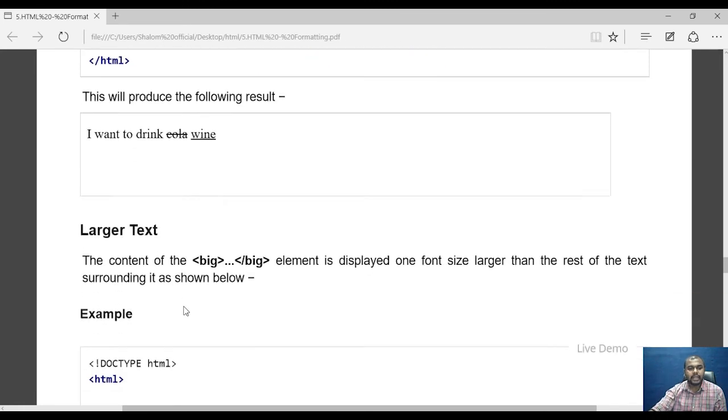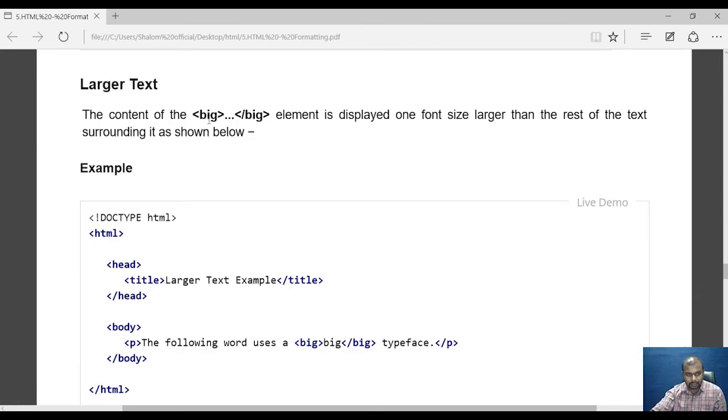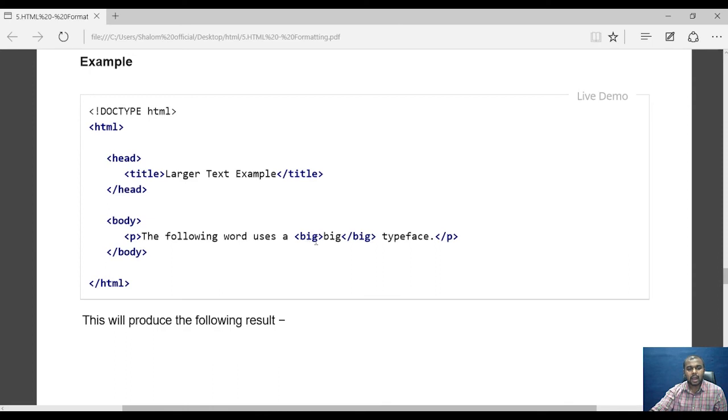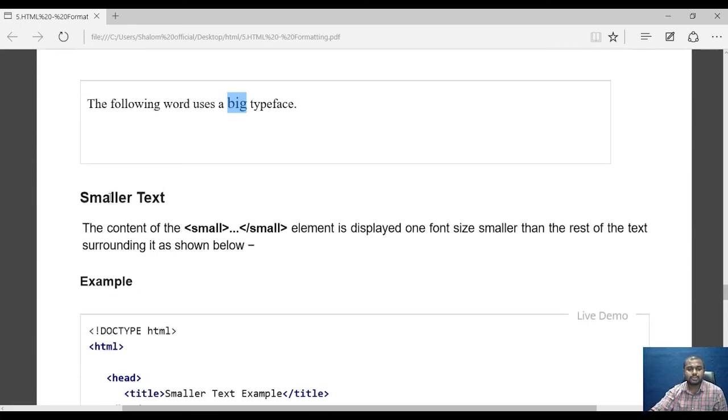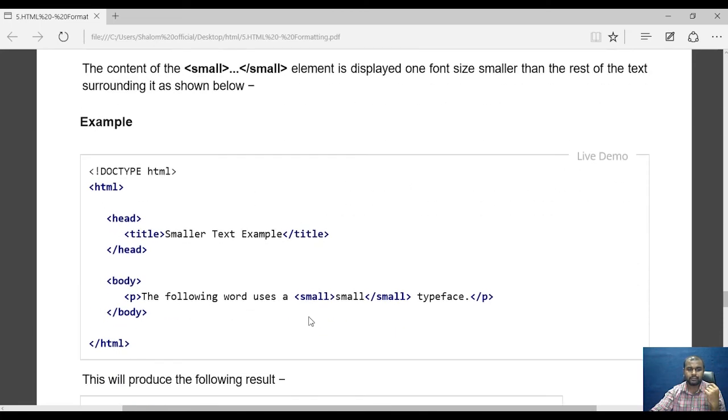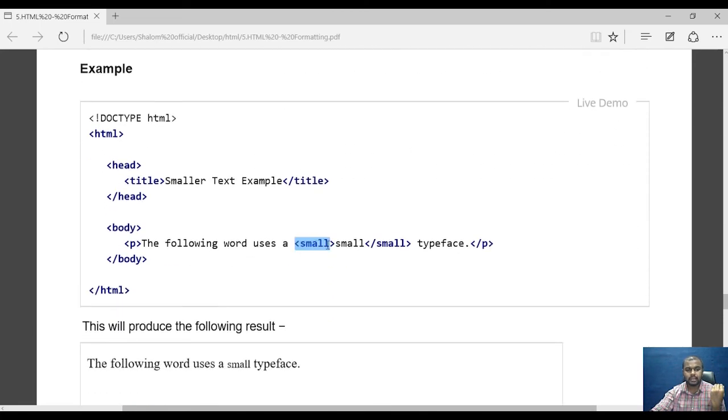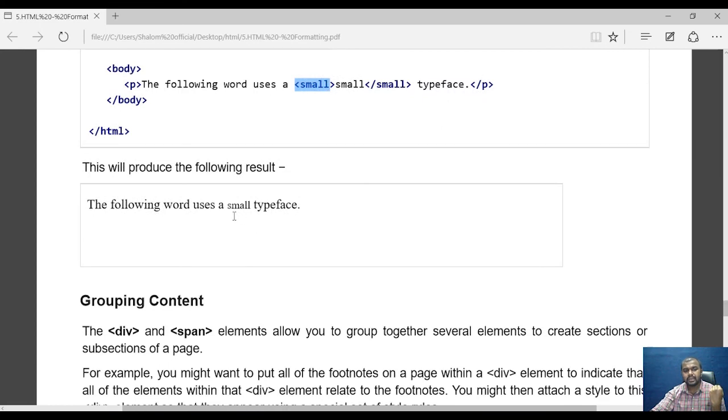Then you have the big tag. If you want to display text in a larger form, you can use the big tag, and the output will be text one size bigger, somewhat bigger than the normal size. And if it is smaller text, it will be one font size smaller if you're writing the small tag. If you look here, you can see it is one size smaller than the other content.